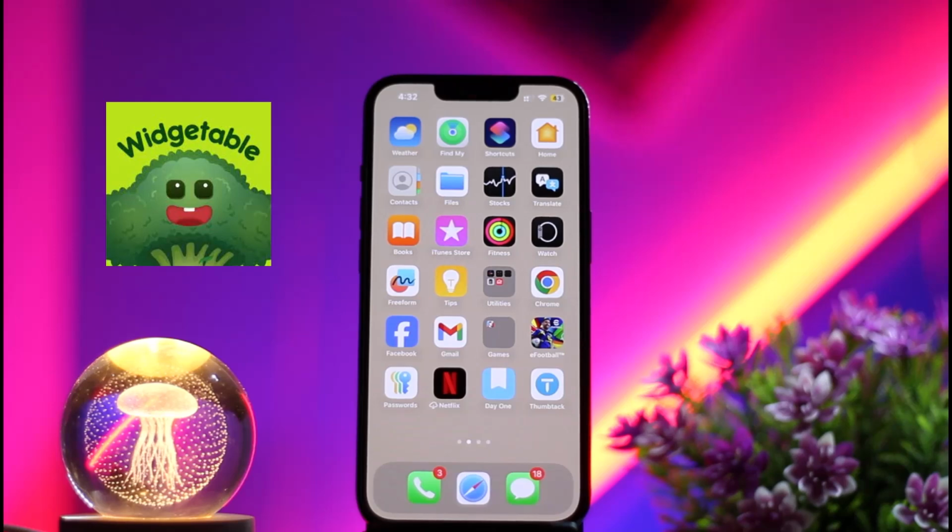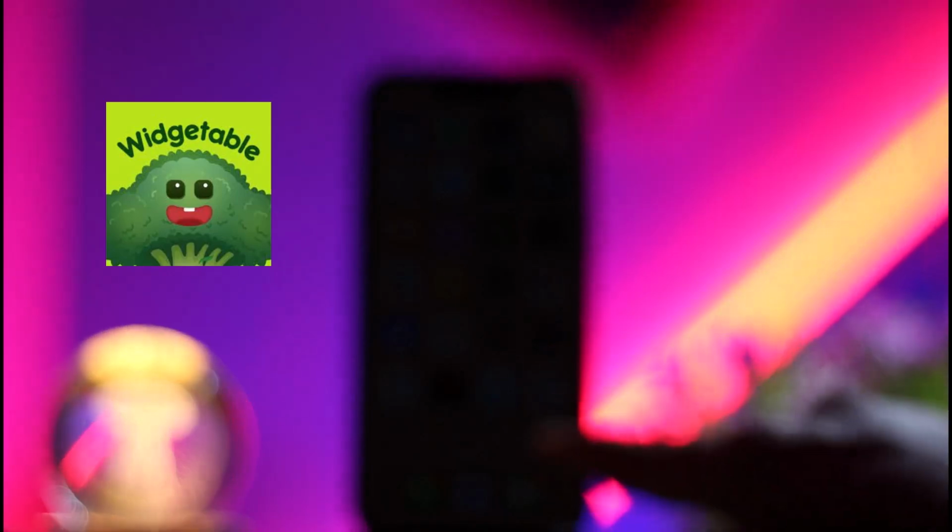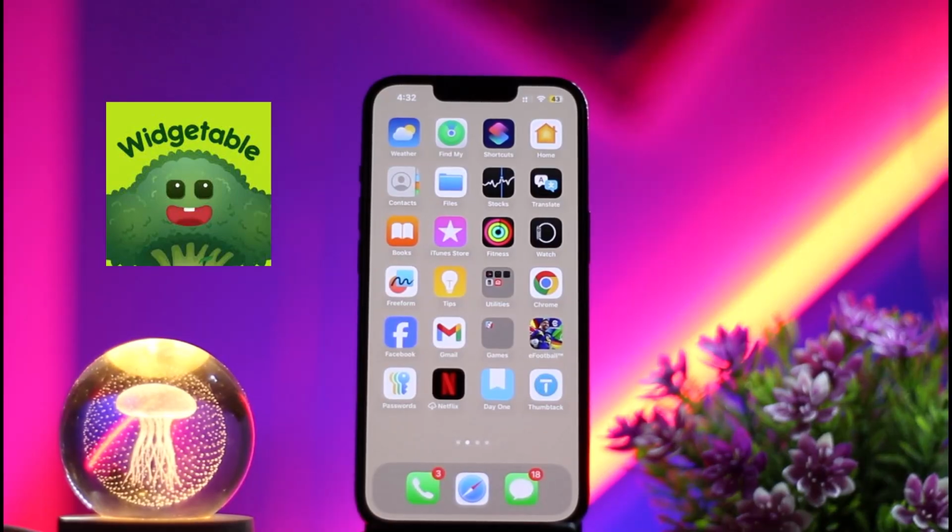So in the following video I will guide you to download the Widgetable app on your device. Now if you want to install the Widgetable app on your device but you don't know how to do it, then this is the video for you. So simply watch the video till the very end to know about it.